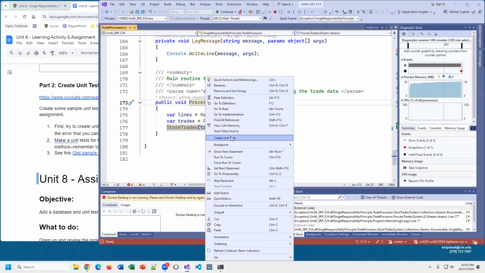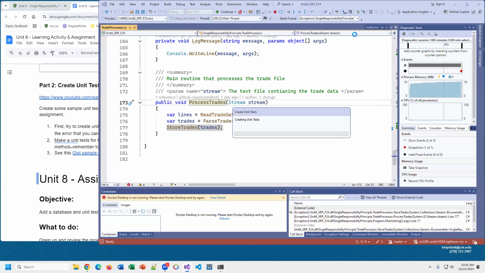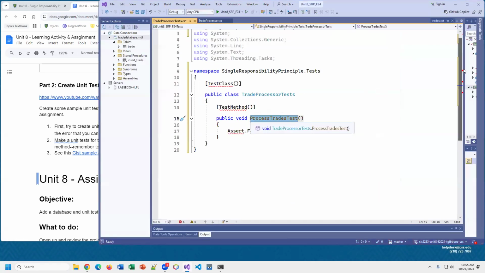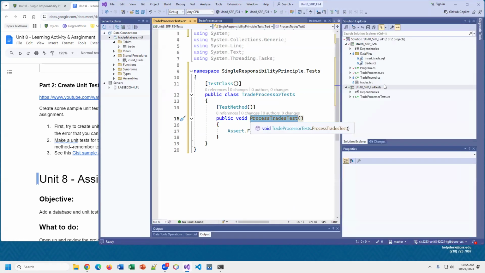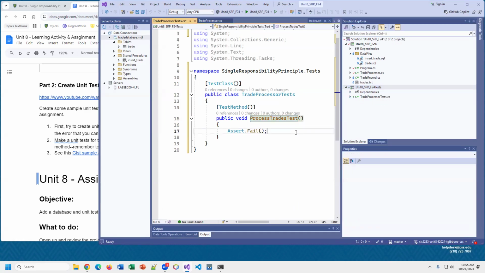So it brings up a screen. Everything is fine. You can just hit OK on that screen. It will create a new project. So here's our main project. Here's our test project. And it'll create a new project with a single test file in it here.